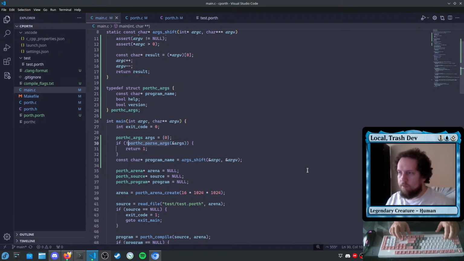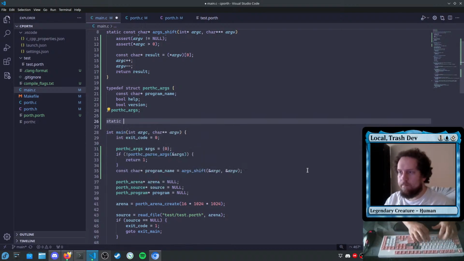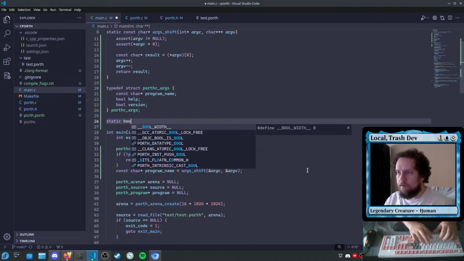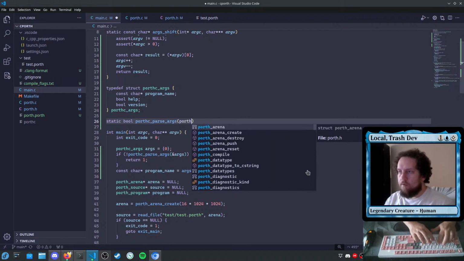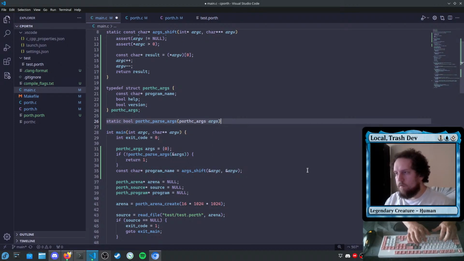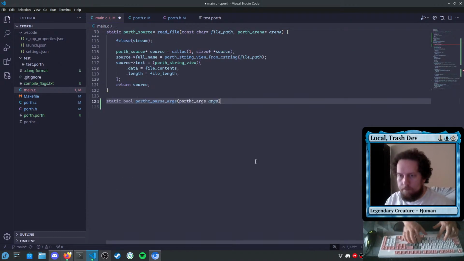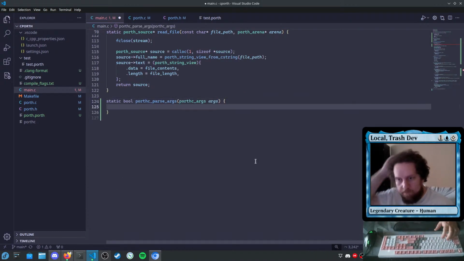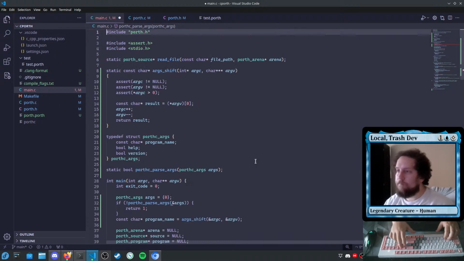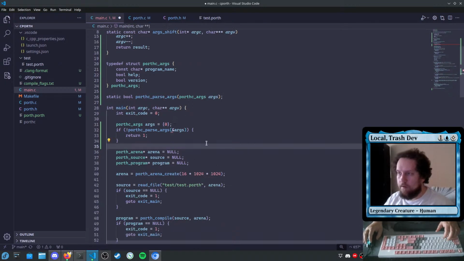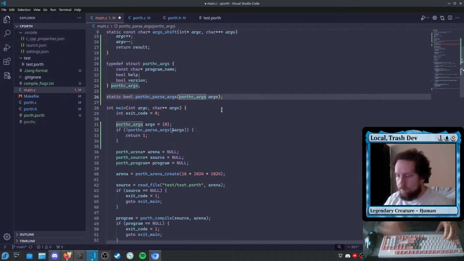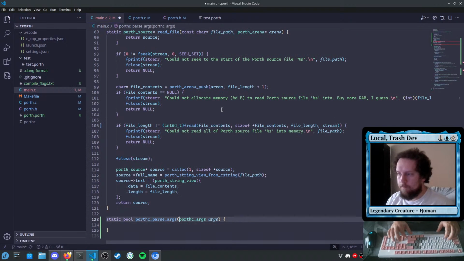So we're going to have porth parse args be a bool porth.c args. This one we will define way down here. Matches GCC's behavior, so yeah, probably historic. Porth.c args pointer. There.